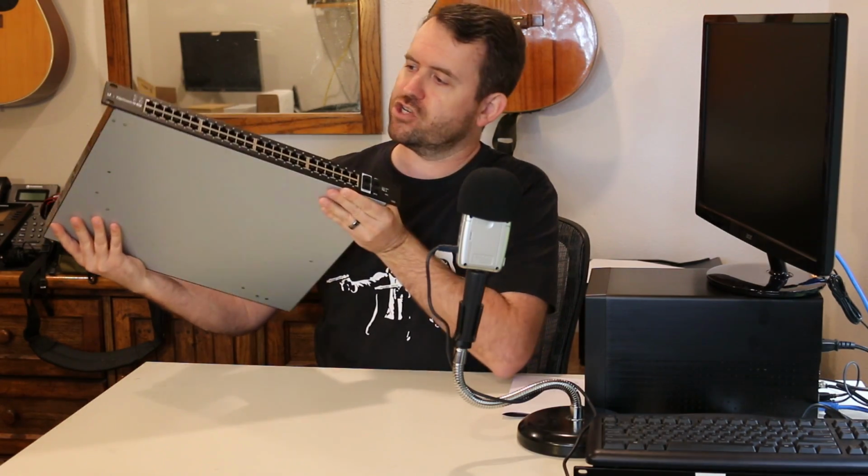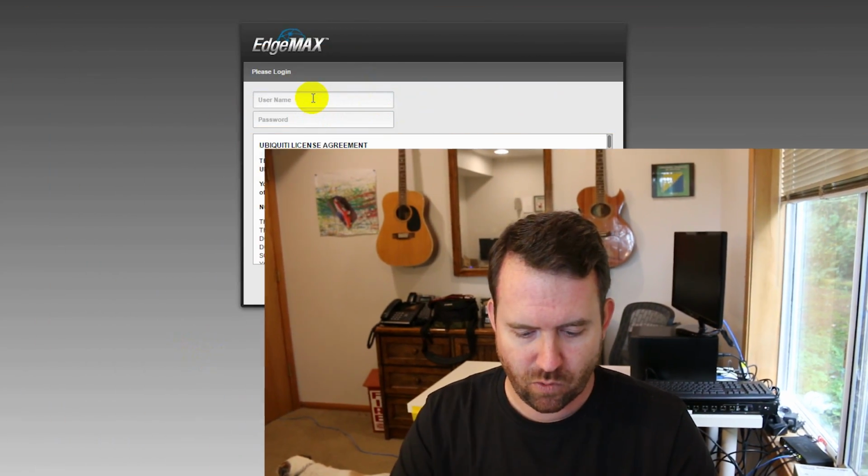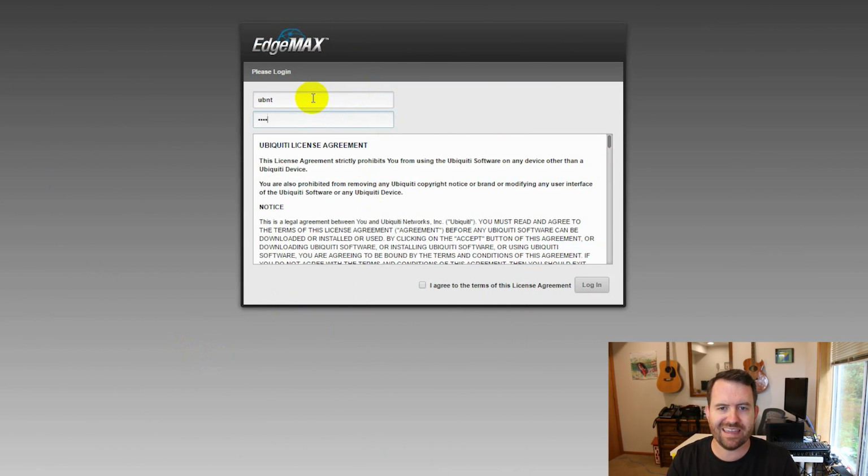Okay, so let's go ahead and plug this in, get it turned on, and then we're going to go through the initial configuration of the EdgeSwitch 48 500 watt. I've got the EdgeSwitch 48 plugged in, and by default it receives an IP address from DHCP. So you can use the Ubiquiti discovery tool, or you can just pop into your DHCP leases to find out which IP address the switch was given. Once you have the IP address, pop that into a browser. You want to log in with UBNT as the username and UBNT as the password the first time. That's the default username and password. Check the box to agree to the terms of the license agreement and log in.